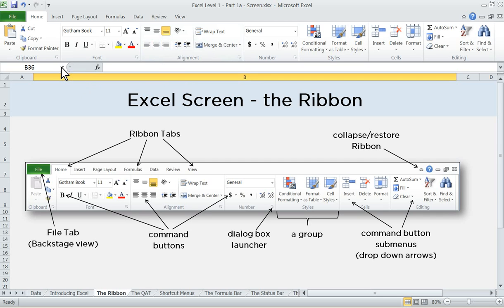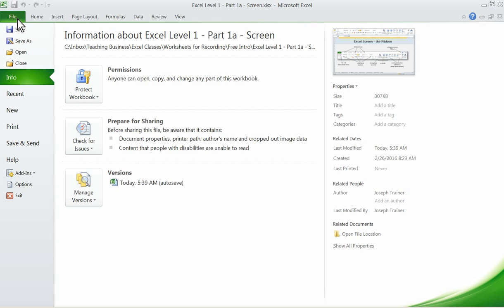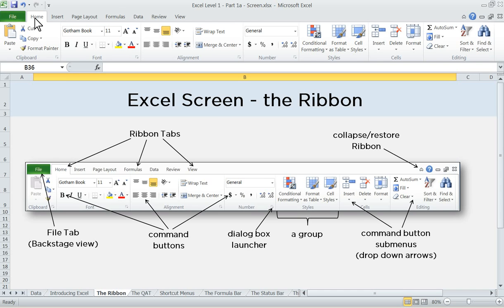Okay, now to the left of the Home tab, there's a special tab called the File tab. I've got it down here, and it's also known as the Backstage view. If I click on it, I enter a different part of the menu system. I'll be covering the File tab in another recording. So for now, again, I'm just focusing on how the ribbon is displayed and how you can use it.